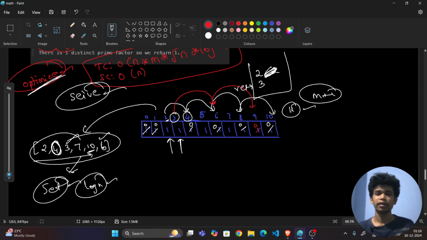Okay, but here 9 is 1, so I make this as 0. That's it. Now I'm going to 4. Whether 4 is already a prime? No. So it cannot be a prime factor for further numbers.